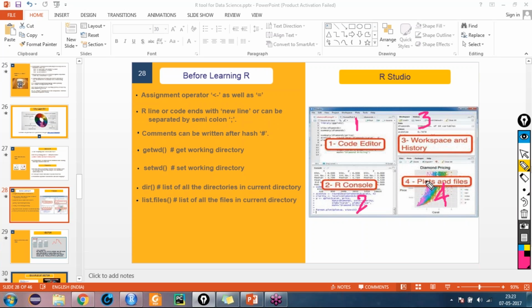If you want this to come here, you can do that in the settings, right? But normally things go like this. First is the code editor. What is the code editor? Where you can write your code. Here you can write your code, right? And second is the R console. Here you can see your output. That is the R console.